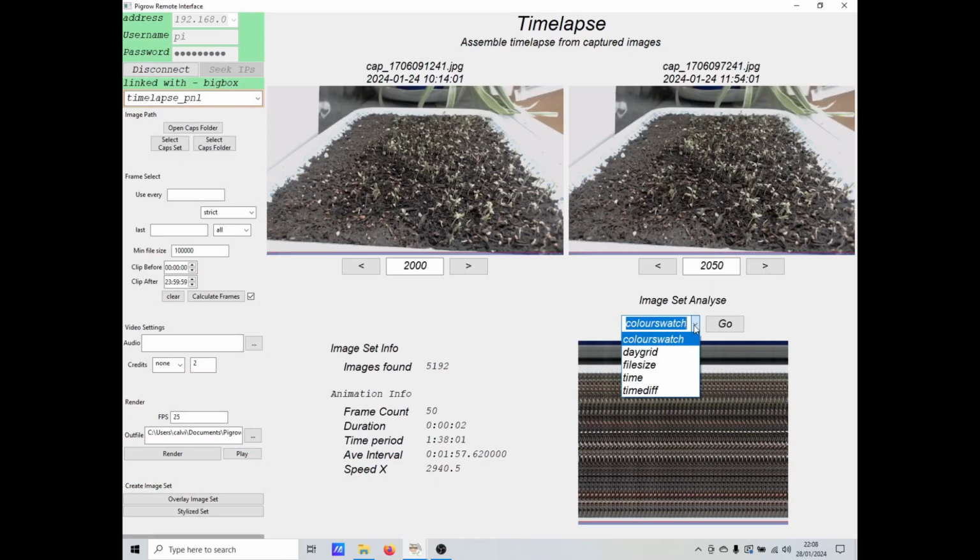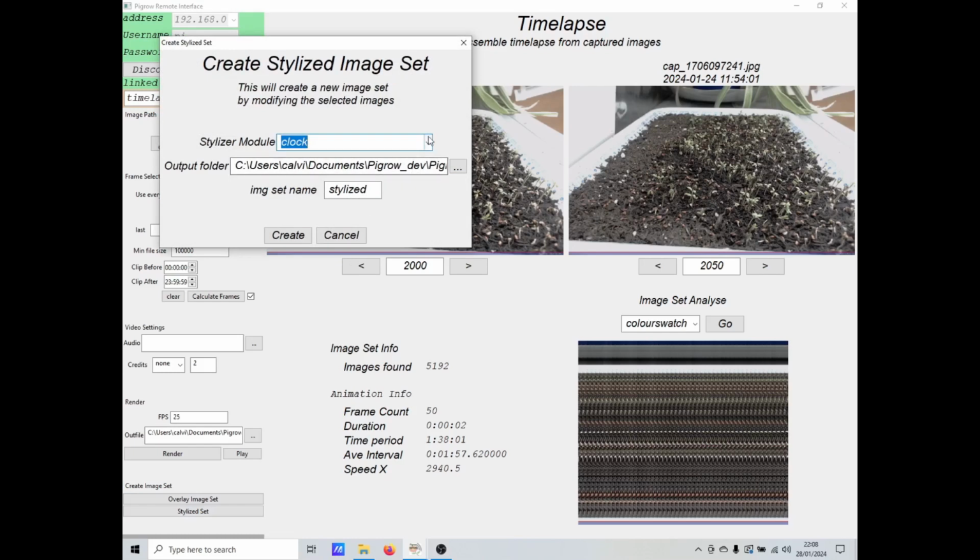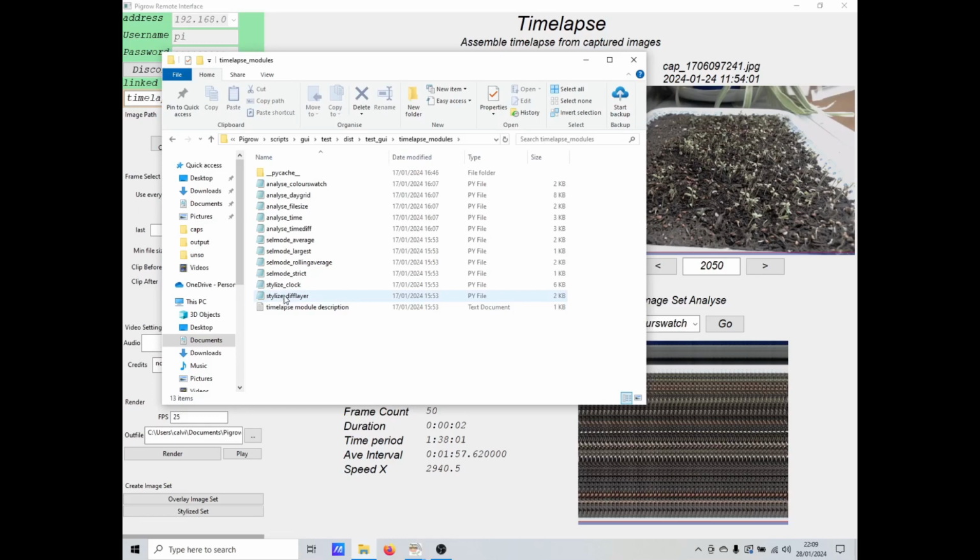While we leave them to grow a bit more, I'll tell you how the modular system for these tools works. It's actually fairly simple. There are currently 3 modular sections: the image set analysis tool we've looked at, and the frame select options, which we'll look at a little bit later, plus the stylized image set, which I showed in the last video. Each of these is a file in the Timelapse _modules folder with associated prefix stylize_, cell mode_, and analyze_.